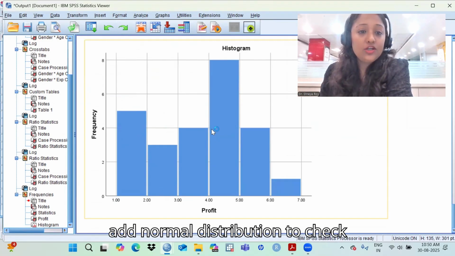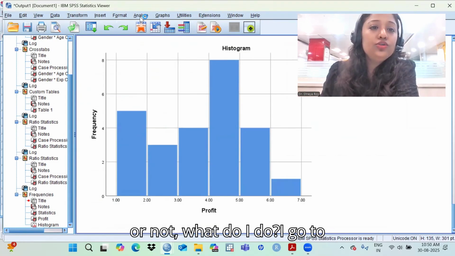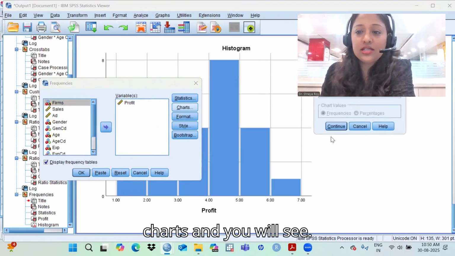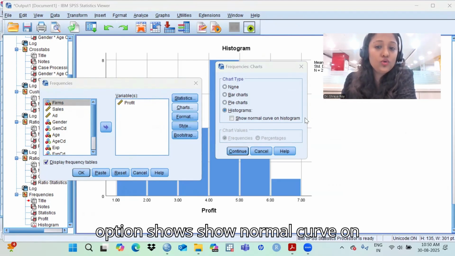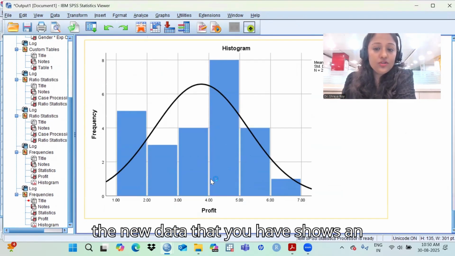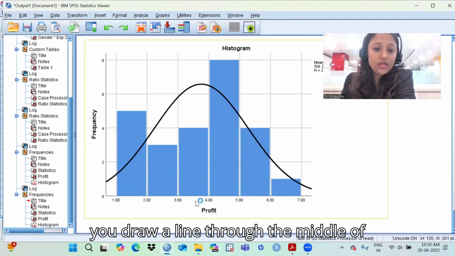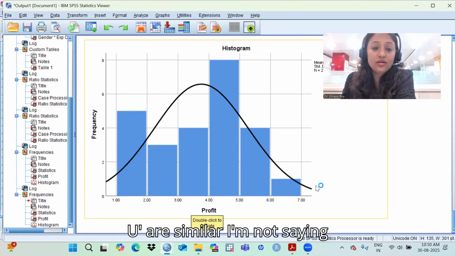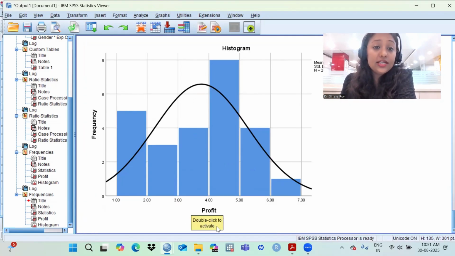Now, if I want to add a normal distribution to check whether the data is normally distributed or not, what do I do? I go to Analyze, click on Descriptive Statistics, click on Frequencies, go to Charts, and you will see there is an option, Show Normal Curve on Histogram. Click on that, click on Continue, click on OK. And now the new data shows an inverted U line on top of it. If you draw a line through the middle of the inverted U, and the left-hand side and the right-hand side of the U are similar, I'm not saying congruent, but more or less the same, then you say that the data is normally distributed.